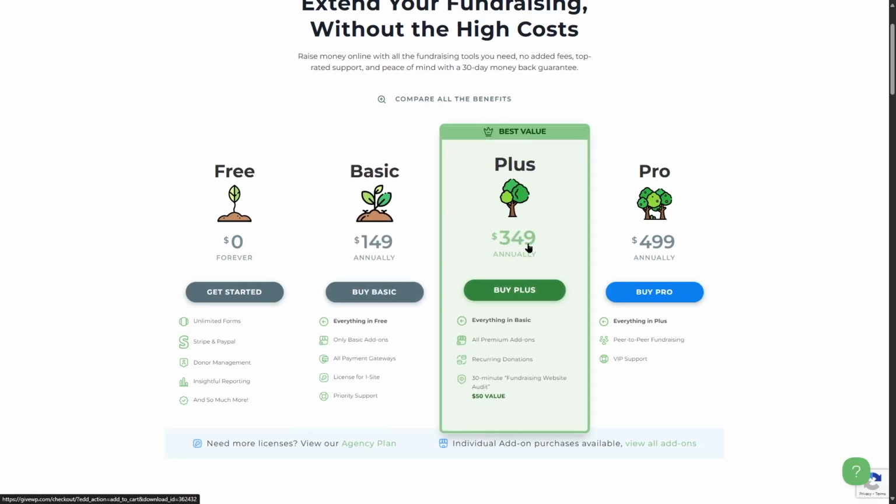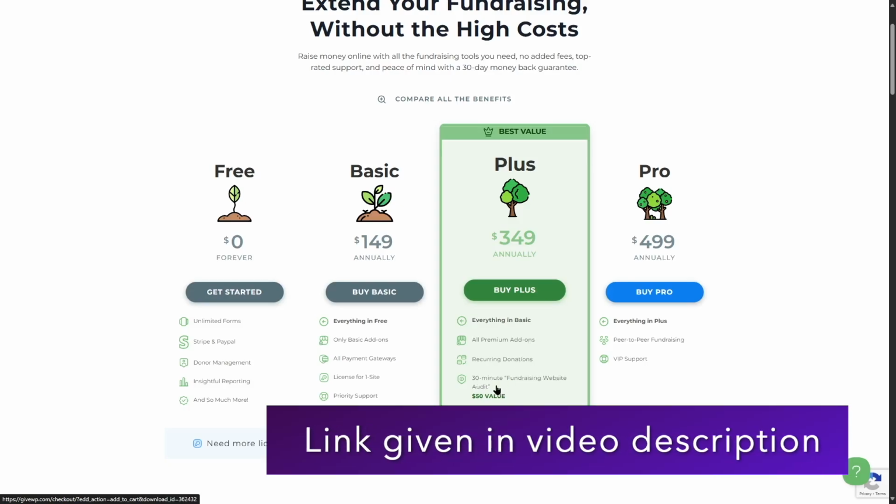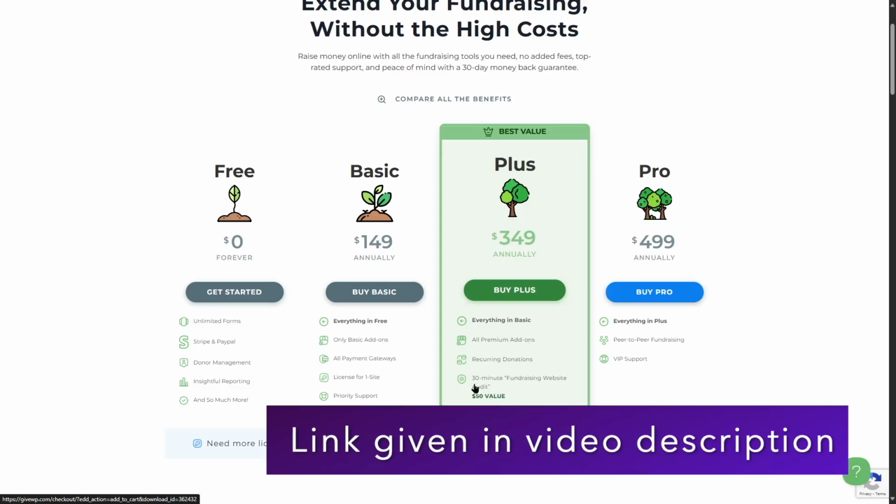And the next plan is the Plus plan, which is labeled as best value. This is available for $349 per year. You get everything in the Basic plus all premium add-ons. Plus, you get recurring donation add-on as well, and a 30-minute fundraising website audit, which is a $50 value product.